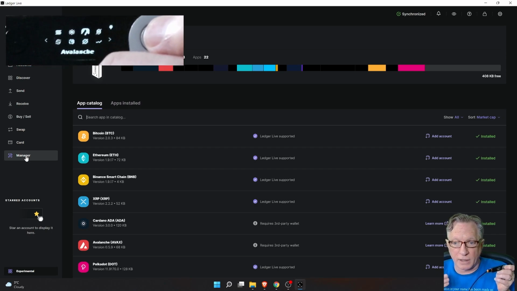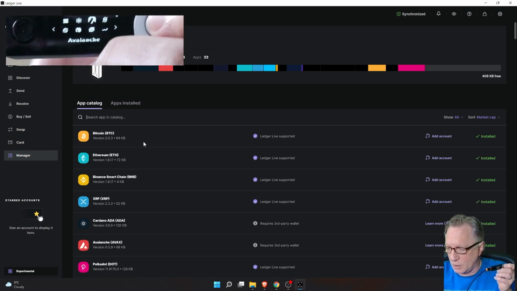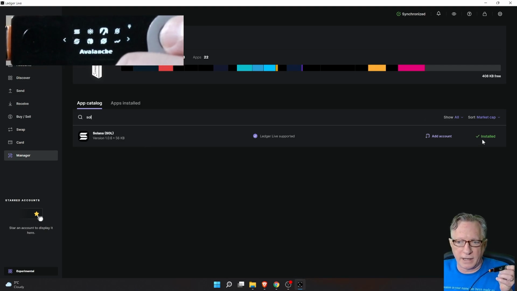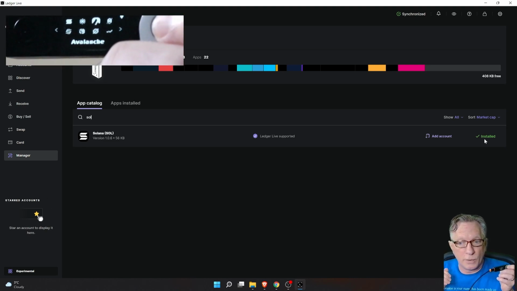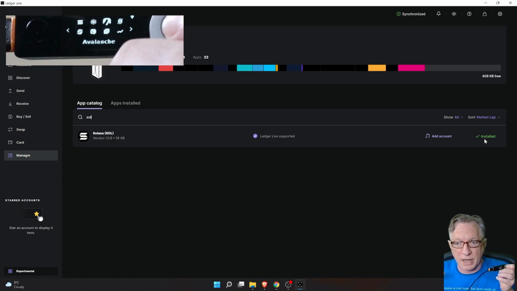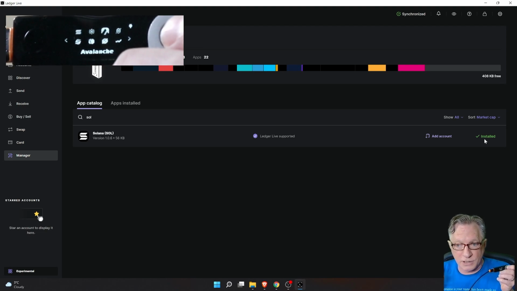Now, if you have not already done so, then you want to download and install the Solana app. So we can just type that. And as you can see, I've already got it installed, and I've already been using it to manage Solana with Solflare and Phantom, other third-party wallets. But now we'll be able to see our Solana assets directly in Ledger Live.